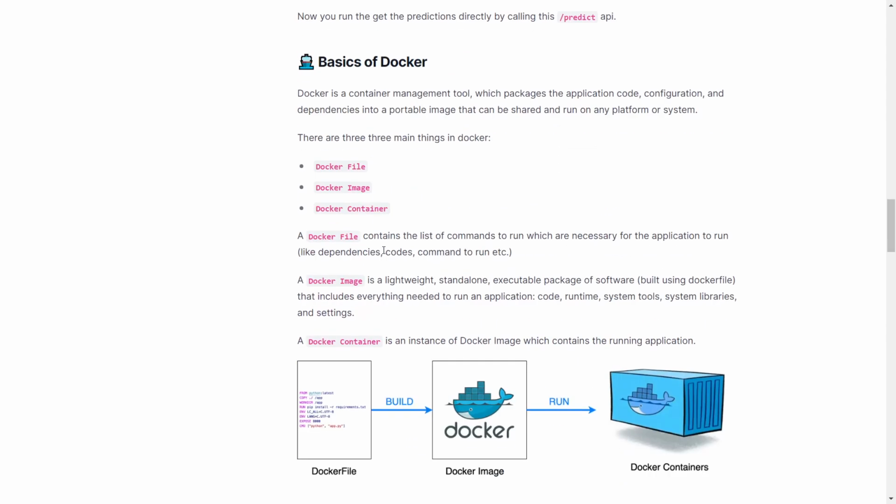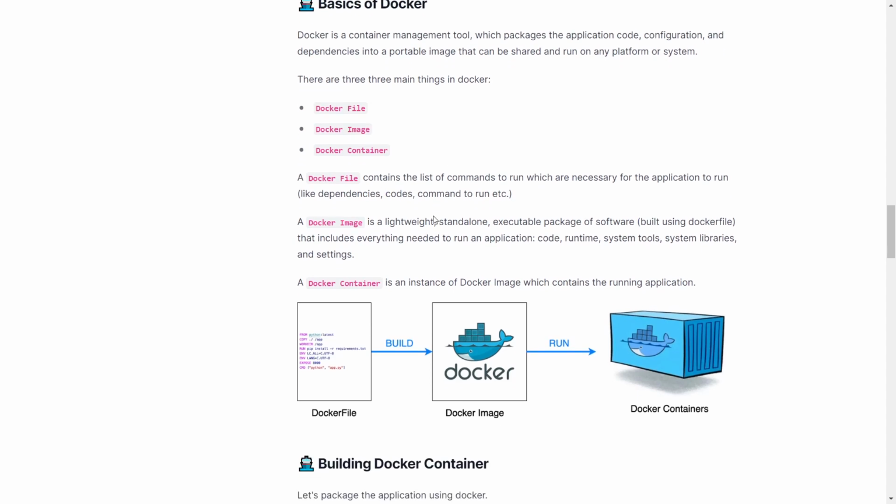What exactly is Docker? Docker is a container management tool which packages the application code, configuration, and dependencies into a portable image that can be shared or run on any platform. There are basically three main things in Docker. First is the Dockerfile. A Dockerfile is a list of commands required for the application to run. These are like dependencies, code, commands to run, etc.